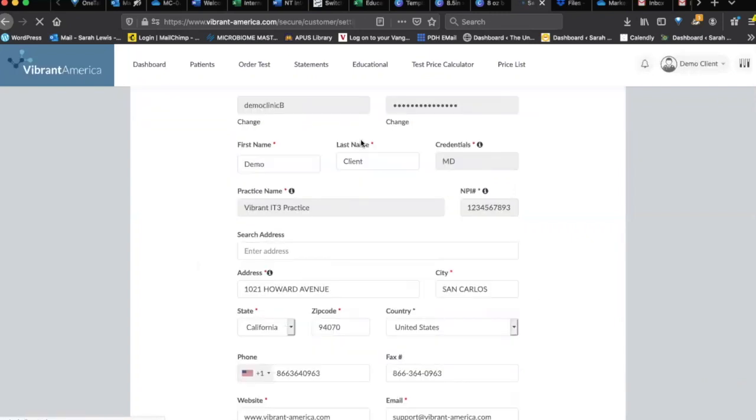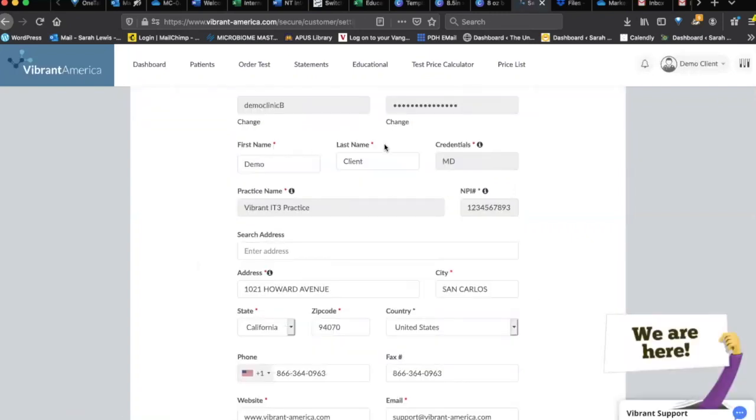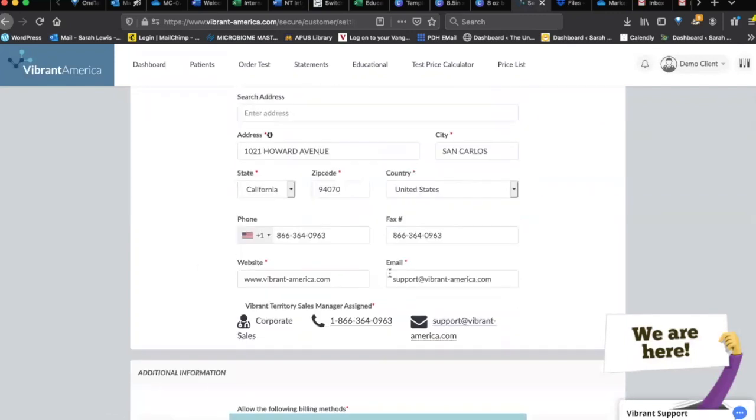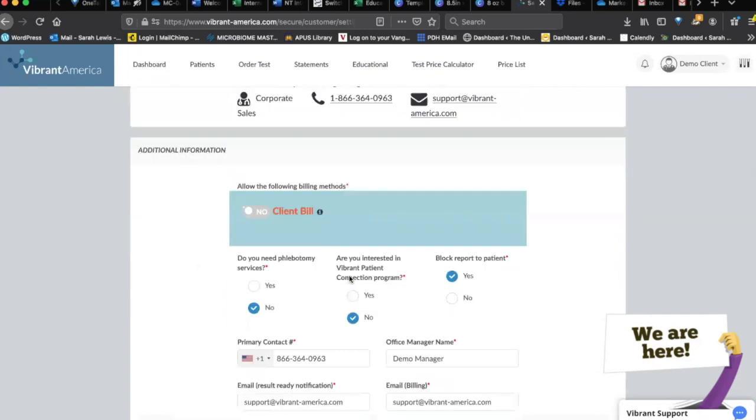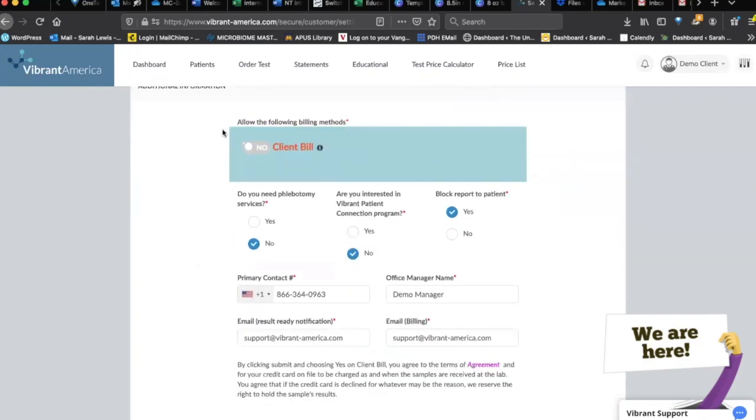Once here, you'll notice that there are some fields that are required. Anything with a red asterisk is required information, and if there's information missing from those boxes, make sure that you fill that in. We will have filled in the billing information and anything pertaining to phlebotomy and patients that you selected when you created your account.